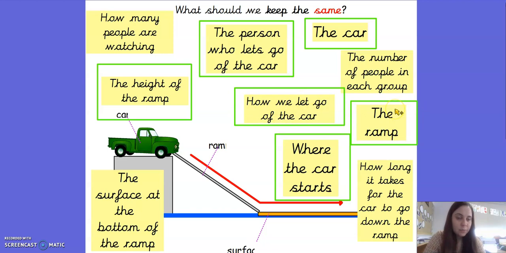The ramp needs to stay the same. So whatever ramp we're using needs to stay the same. It's just the material at the bottom that is going to change. The height of the ramp needs to stay the same.